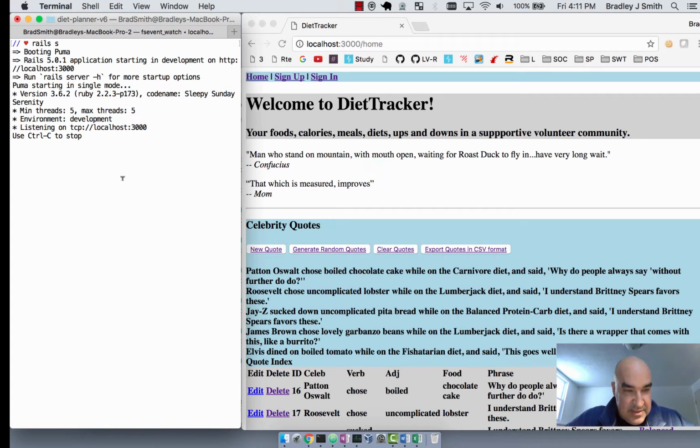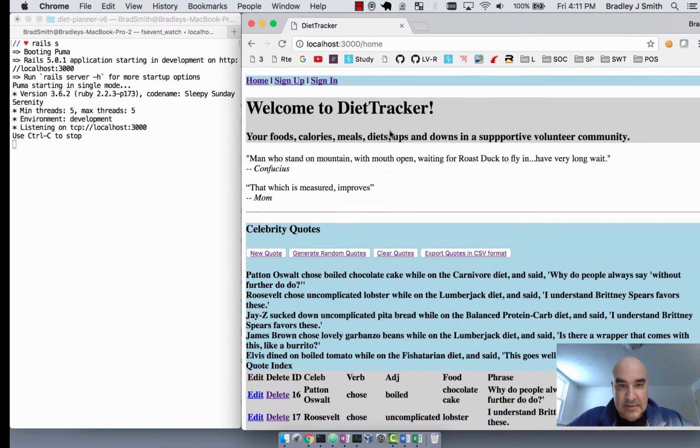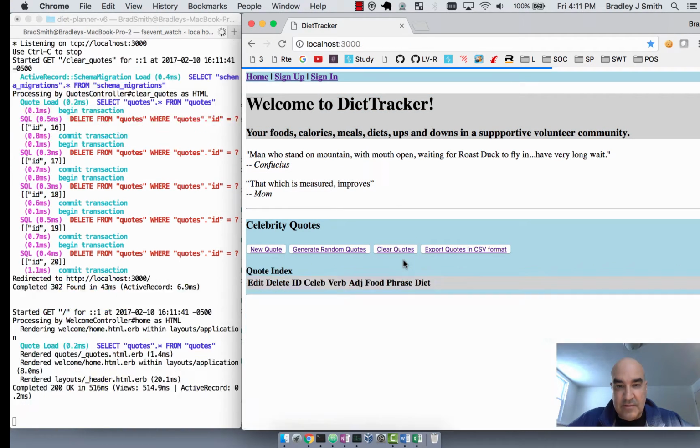As you can see, I've already got the server started here. This is the home page, and basically it's home, sign up, sign in. You can sign in through Facebook with this application, and I've just got some static quotes up the front here, and I also have a little quote generator I'll go through later. I'll clear that out, and we'll get into that later in terms of how that works.